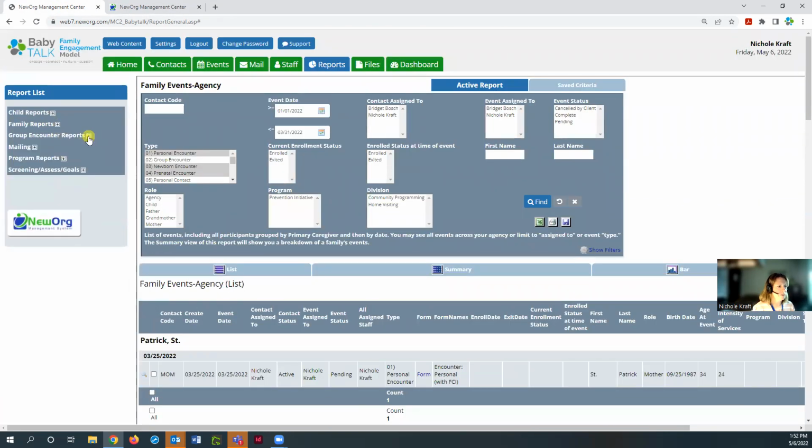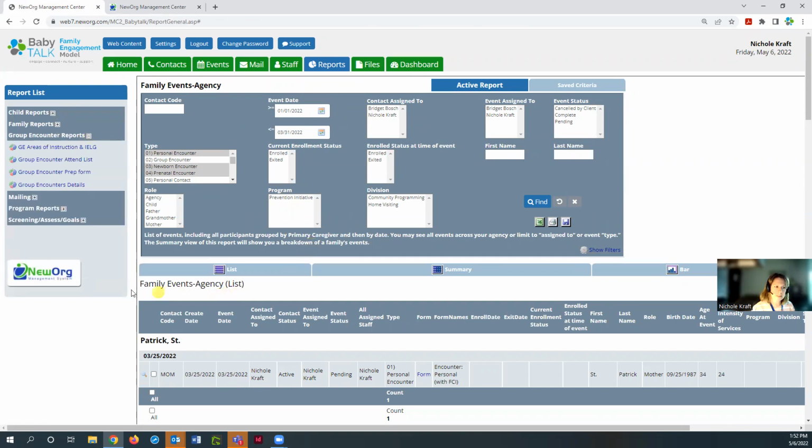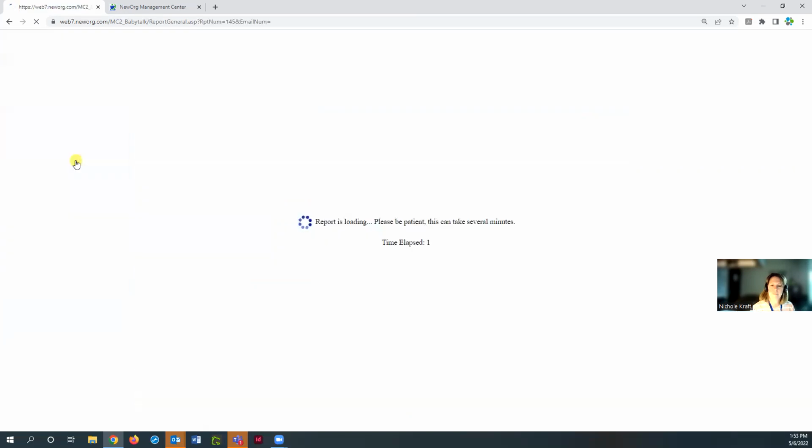All right, group encounter reports. We have a form report, and that's that prep form within group encounter events. Group encounter details is also a forms report similar to the personal encounter details. It just has the questions answered on a group encounter form. Group encounter attend, let's go ahead and open that one.